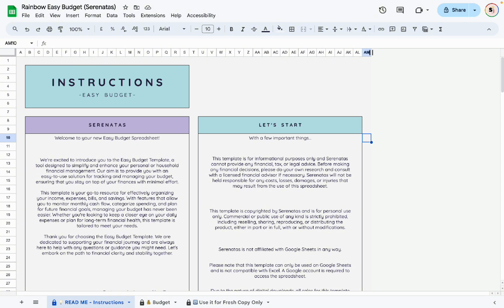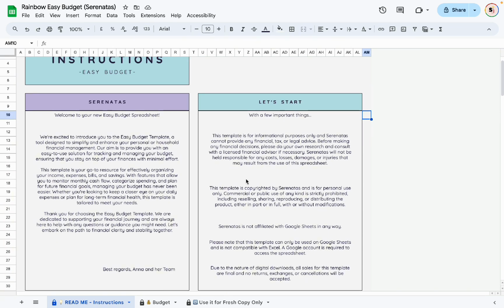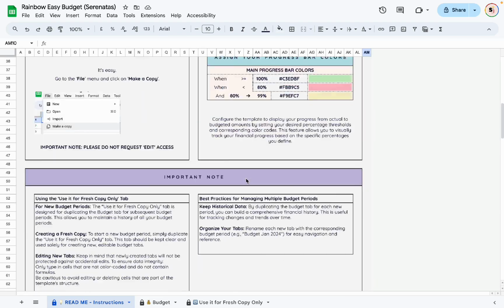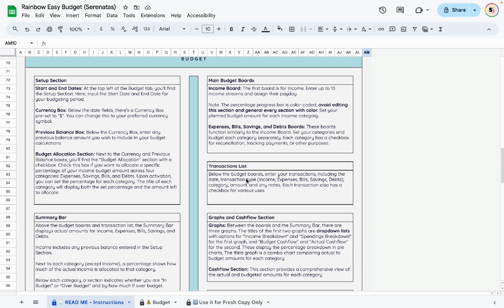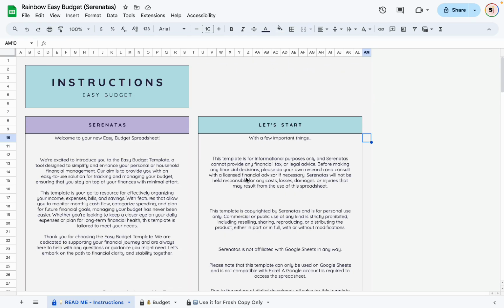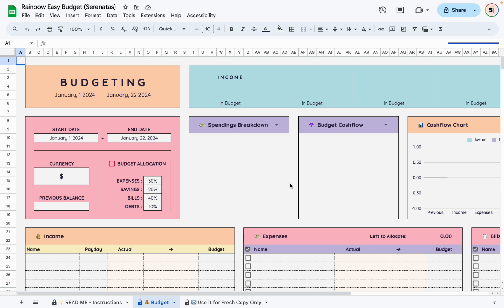Now, let's explore the features of this template. Always start with the Instructions tab. Here, you'll find detailed guidance for how each section of the template works. Once you're familiar with the instructions, you can move on to the main tab. You might notice there are actually two tabs, one called Budget and another one called Use it for fresh copy only. Let me explain why that is.